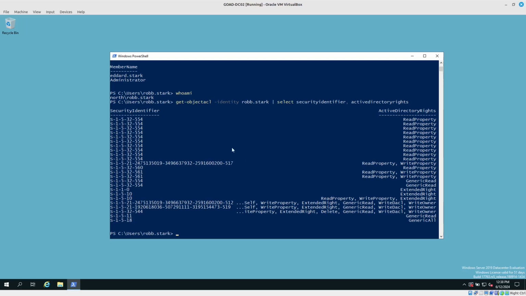So using this PowerShell command, which, I'm sorry, PowerView command, and PowerView is, if you're not familiar with it, a very powerful domain enumeration tool. You can get a lot of really good information really easily out of this tool. So just a little plug for the tool there.